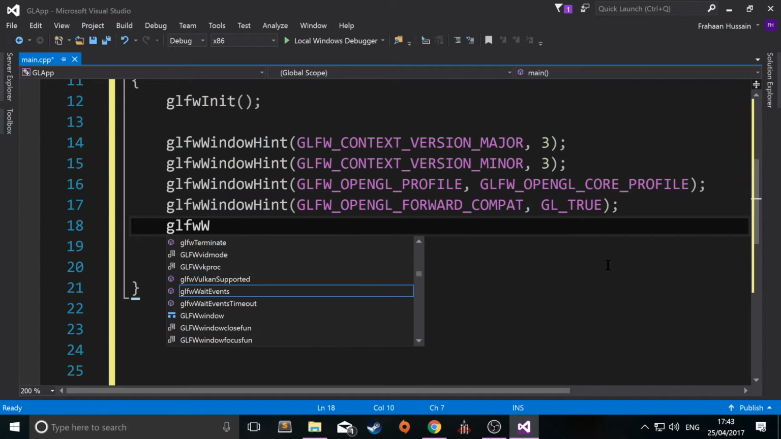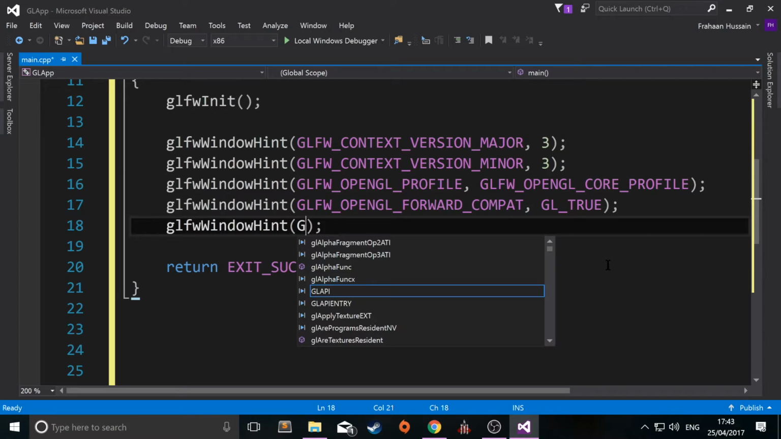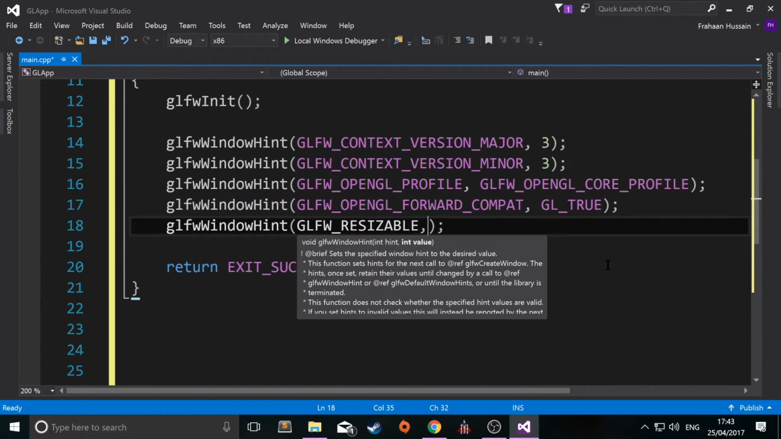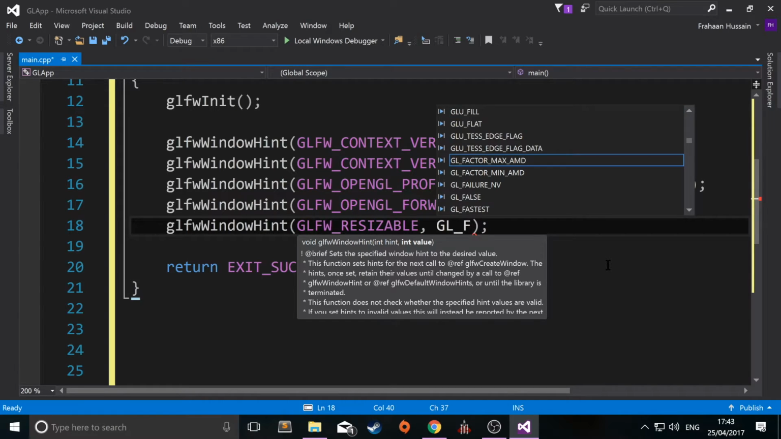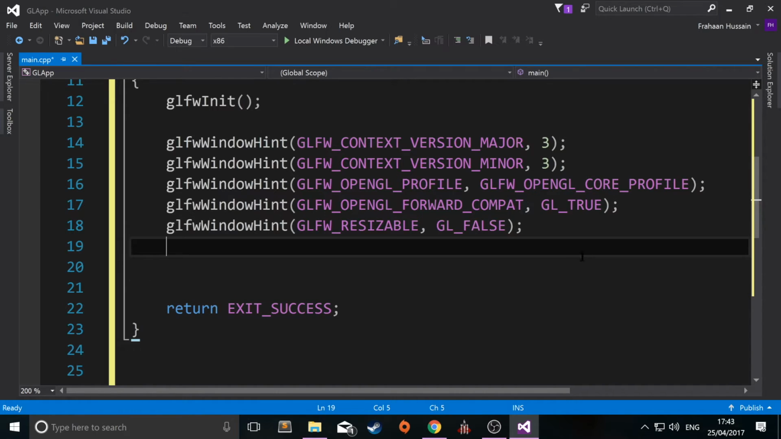and now this is just another optional one, GLFW window hint, and this will be whether or not the window is resizable. I'm going to set this to GL_FALSE, but if you want it resizable, you would obviously just have true. So this error should disappear, as you can see.